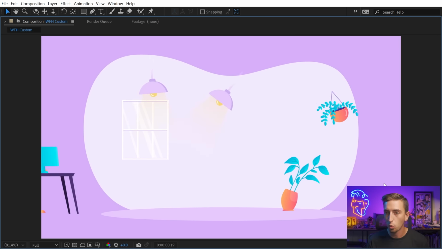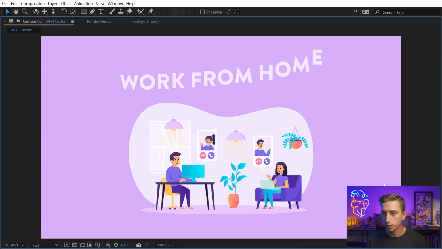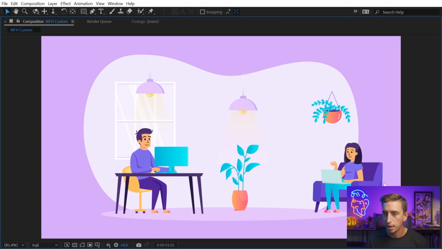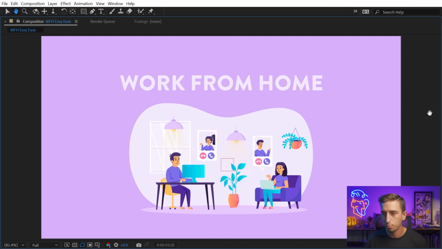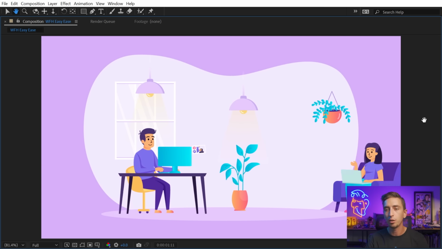Let's look at that as a whole now. Everything feels so much more snappy. It's looking really, really nice. And if we compare this one more time to the easy eased version, you can see just how much of a difference it had. And it took me no time at all.